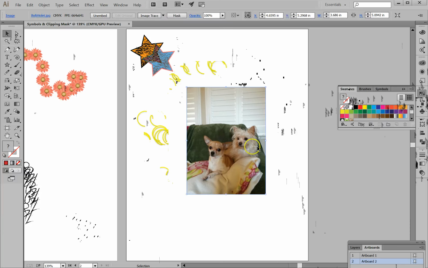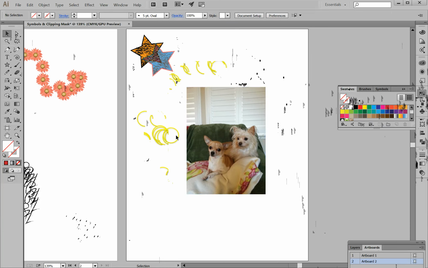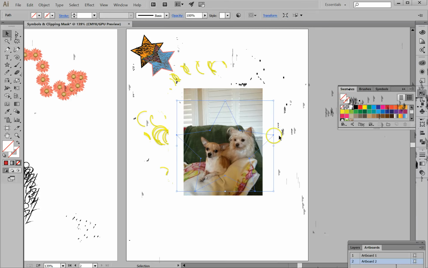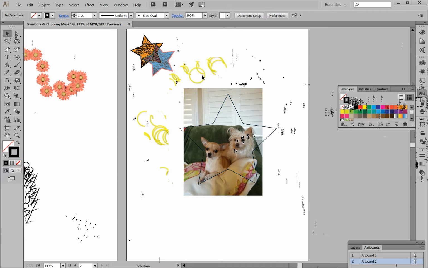Okay. Here we go. And make sure that we're giving the shape a stroke so we can actually see where it is. So there we go. All right, let's move that. I'm going to move that shape around a little bit to where I like it. And once I get it to where I want it to be, I'm going to make sure that with my black arrow tool, I select both the photograph and the shape. They're both selected now.